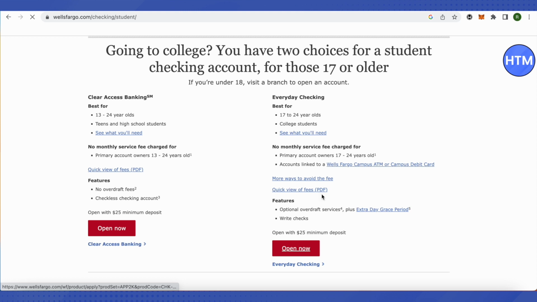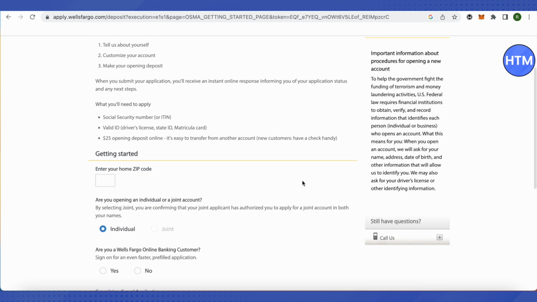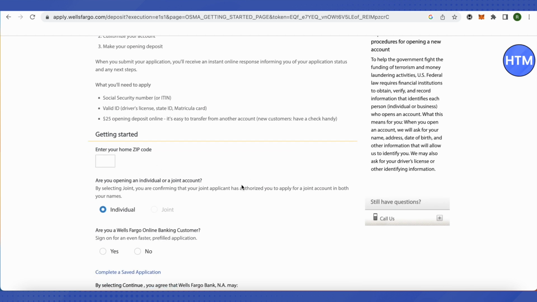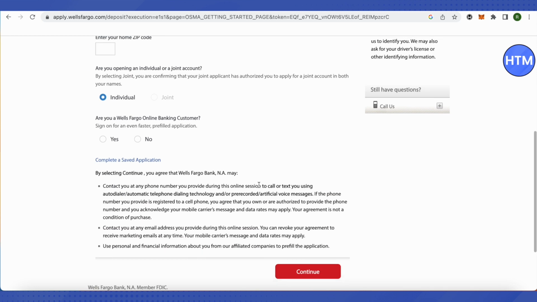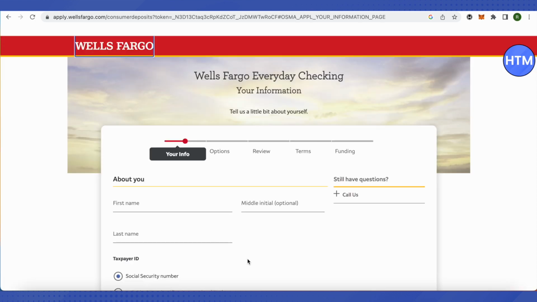You will also be able to see the details for it, like the requirements for a particular account. Then scroll down, provide all the information about you, like your zip code and all the other information. Then click on continue after providing the details. And here it will redirect you to this page.